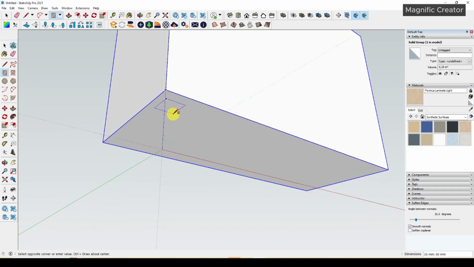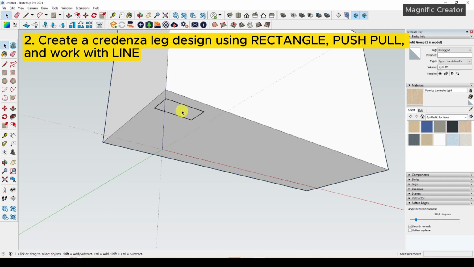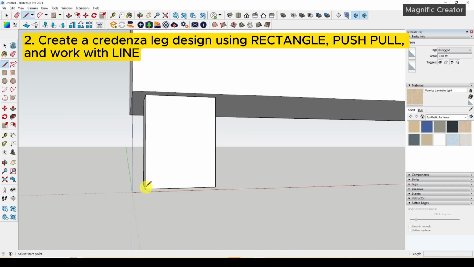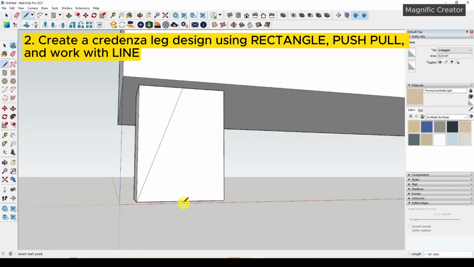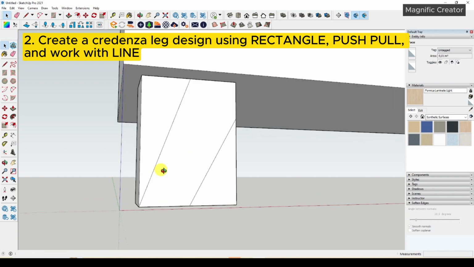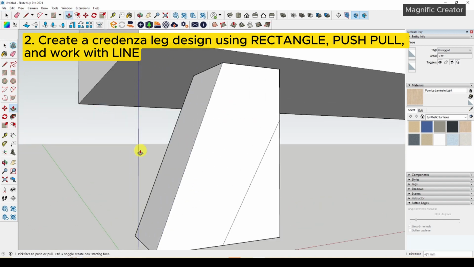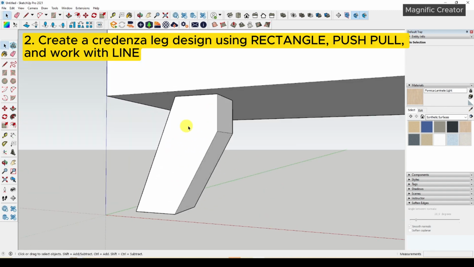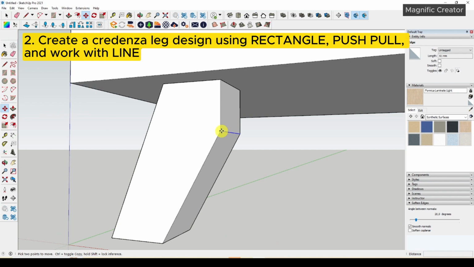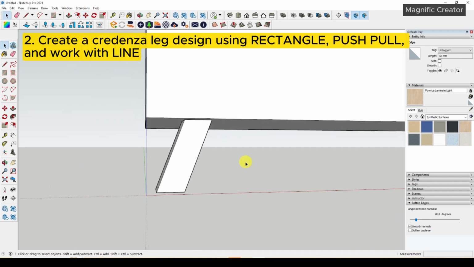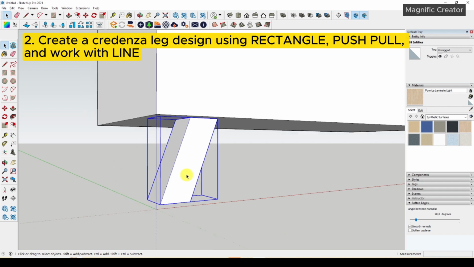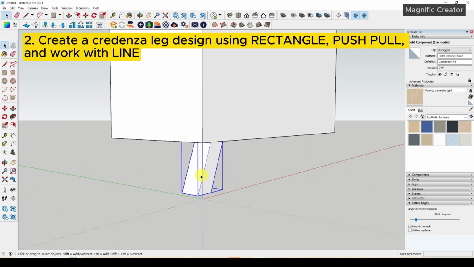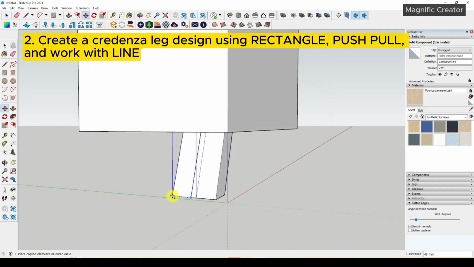You can make a support of this cabinet. Maybe you can make a rectangle like this. Then you have to adjust the design of the support of the cabinet, something like this. Okay, then you have to push it until you can delete the unnecessary space right here. Then you can make it a complete, perfect shape of the support of the cabinet.